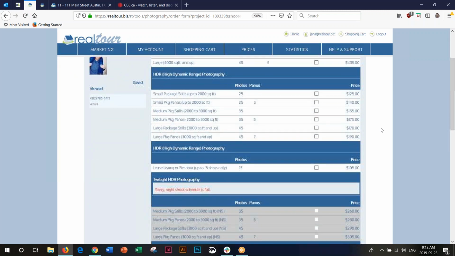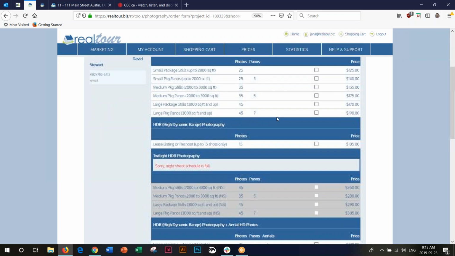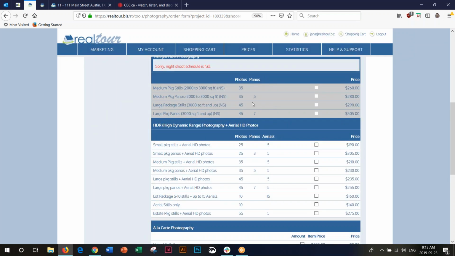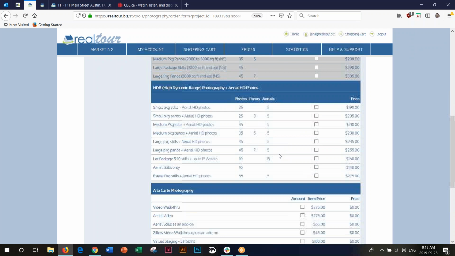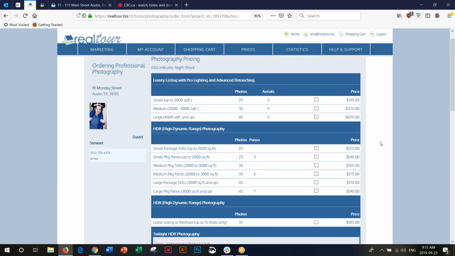So I can scroll down and see what he offers. He has it all set up by small, medium, and large based on square footage. Here's how many photos. He does panos. He does aerials. I think David does pretty much everything. He does evening shoots. I think he does videos. He's got a huge amount of stuff that he offers. But let's just say that this is a modest listing.